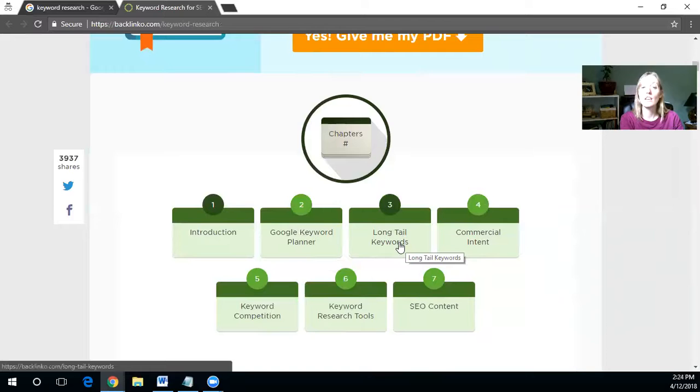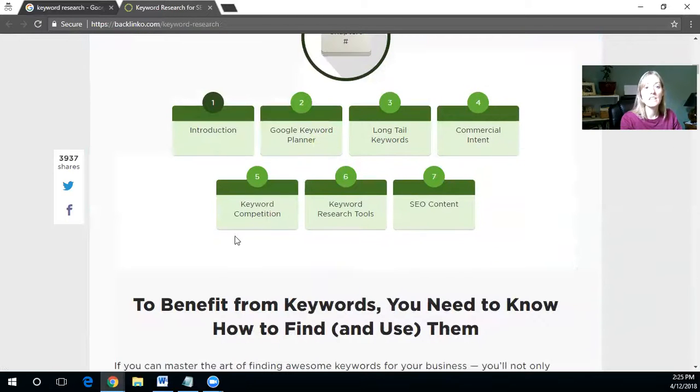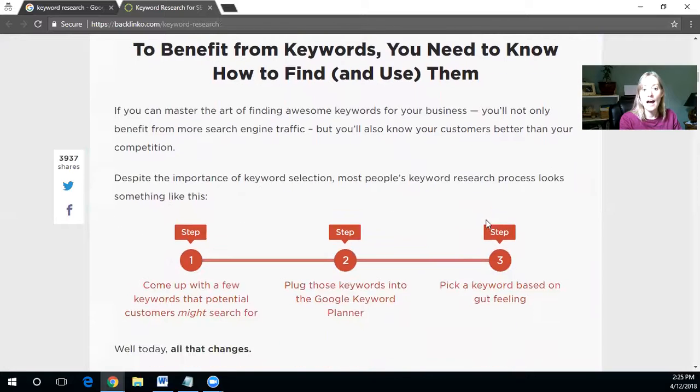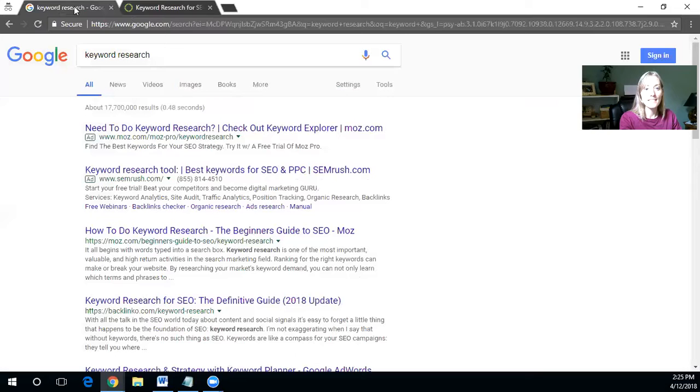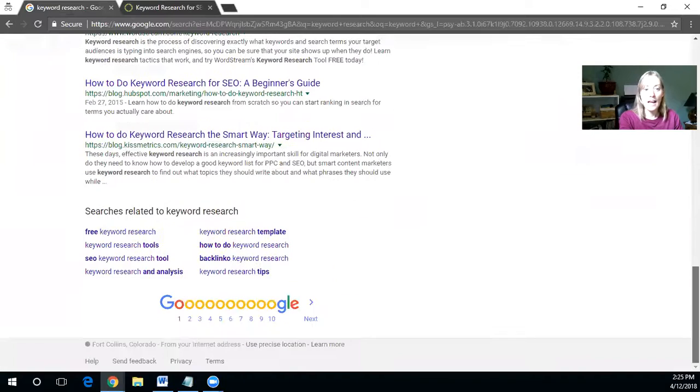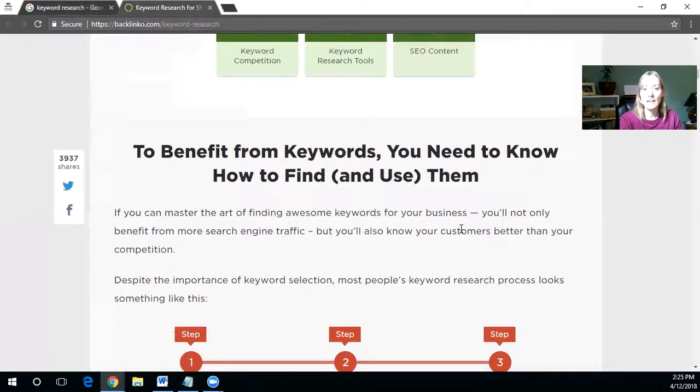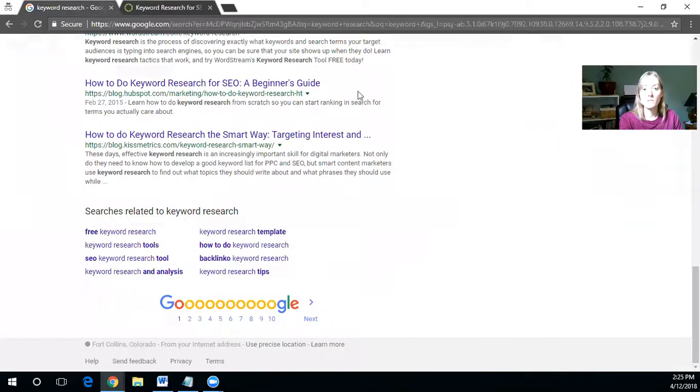Long tail keywords. Again, most people think of keywords as 1 or 2 words. So he's talking about how actually it's sometimes better to focus on those long tail keywords and incorporating all of the related keywords, commercial intent, keyword competition, keyword research tools, and SEO content. So let's see, keyword research is his word. And here we go, keyword research tools. He has that right here.